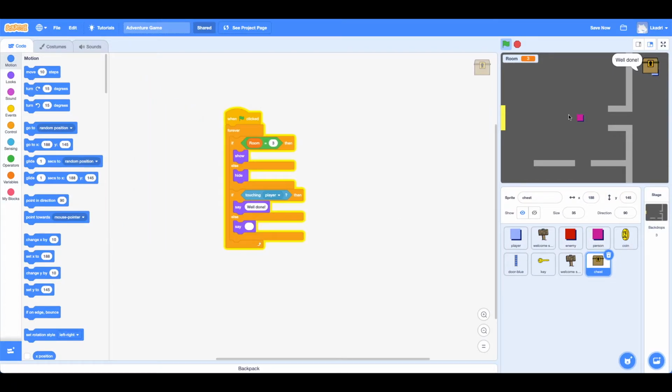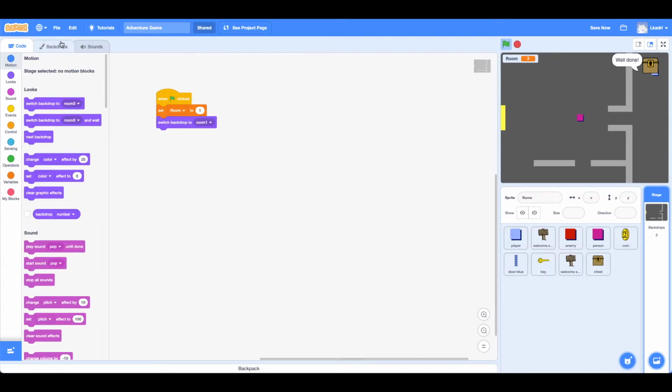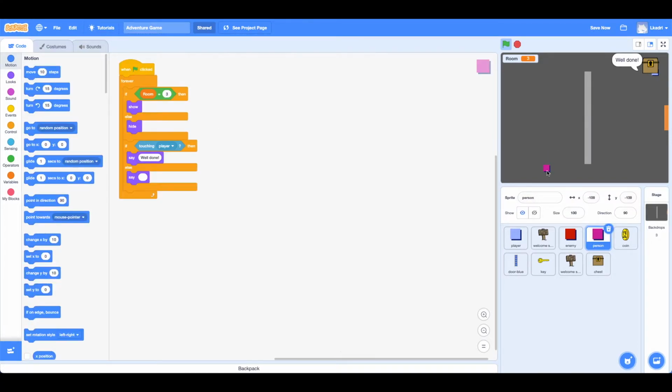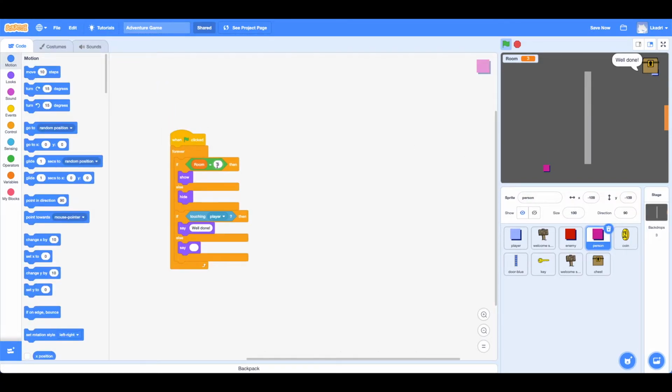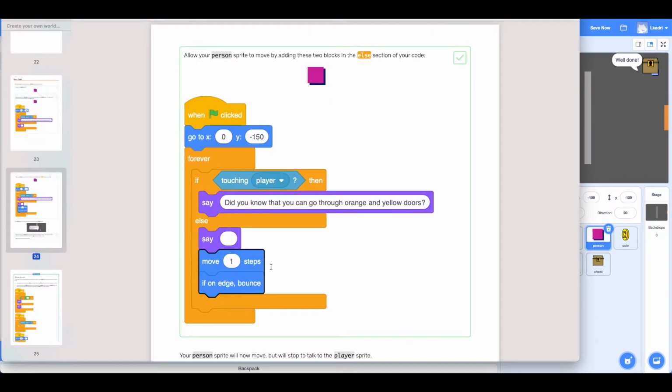And then we only want it to show in room 1. So I can change the backdrop by clicking backdrops and going to room 1. So I know what it will look like. I'm just going to drag it to the position I like. So if it's in room 1, I want it to show, but if it's not, I want it to hide. And if it's touching the player, I want it to say, did you know that you can go through orange and yellow doors?